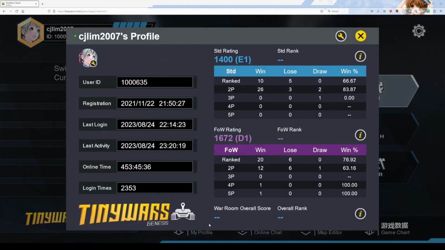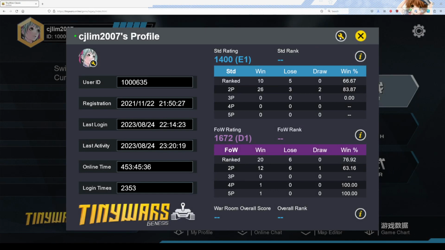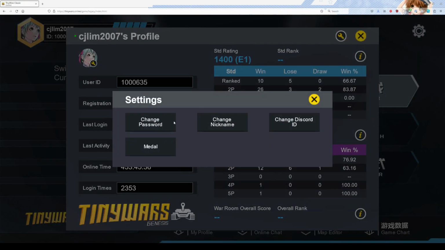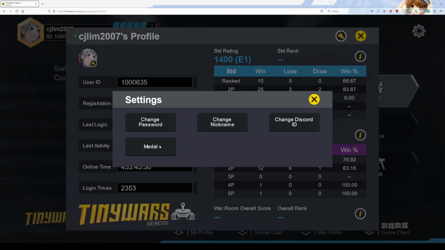We can go to Profile and just basically see my stats, my avatar. You can change that. And you can also change your password, change your nickname, change how you appear in the game. Check your medals. Usually medals are for tournament wins. I don't have any.